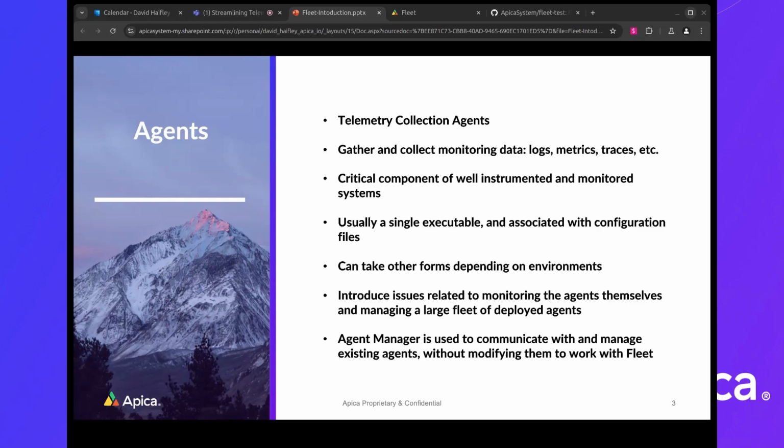Typical examples of agents would be things like Logstash. Within the OpenTelemetry ecosystem, there's OpenTelemetry's collector. There are many other agents available and in common use: Prometheus agents, Vector, Metricbeat. Many different types of agents are used in modern observability stacks.